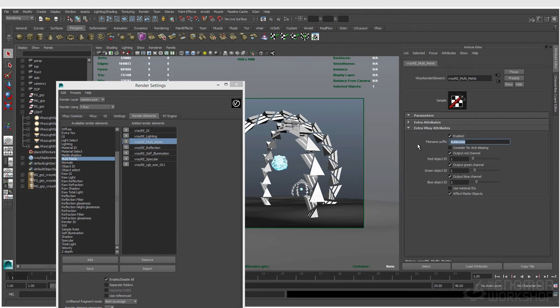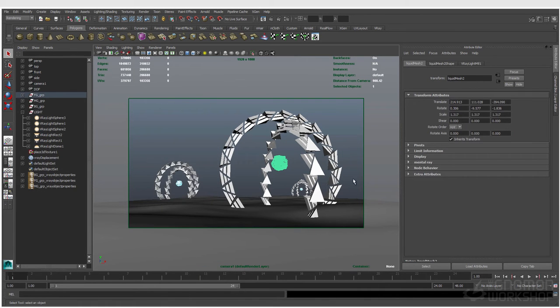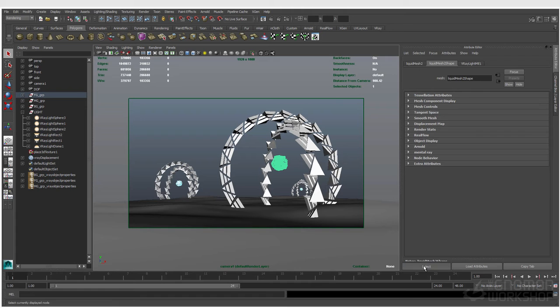So let's get this named. I'm going to call this RGB OBJ001. We'll copy and paste that to the name of the render element as well. And we already have 1, 2, and 3. So now I can go ahead and create the object IDs on the geometry. And I'm going to do this on the shape node just to keep everything consistent. So this one can be 1.